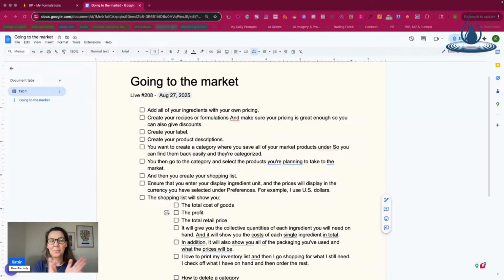And we are talking about Blend Precisely today. And we are talking about how to create and be most efficient with going to the market.